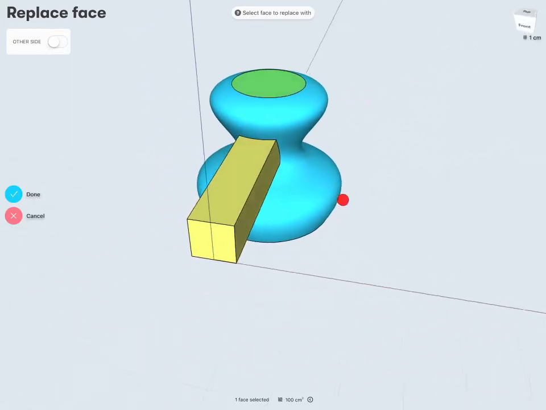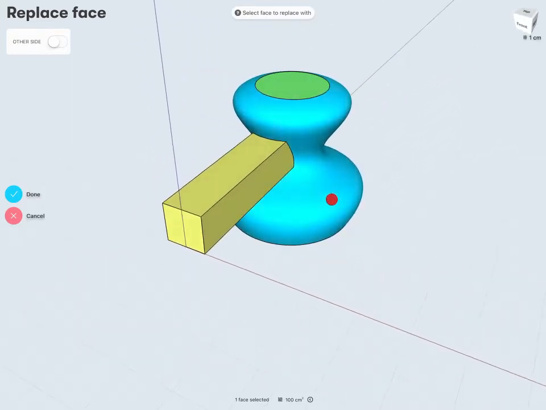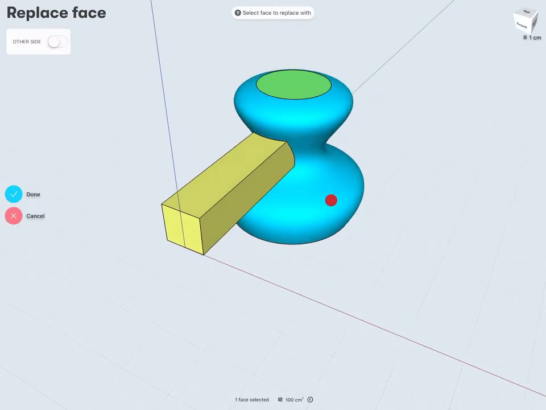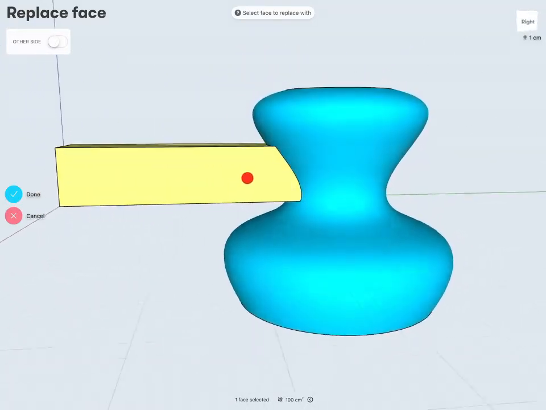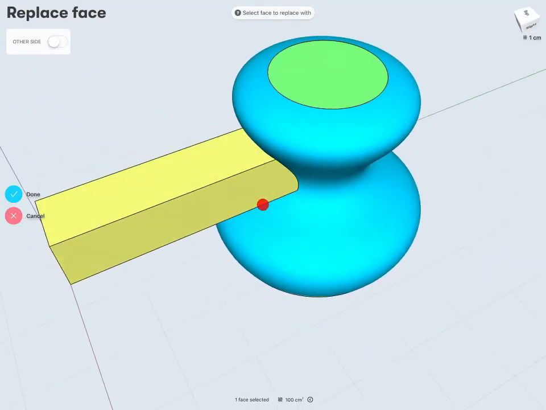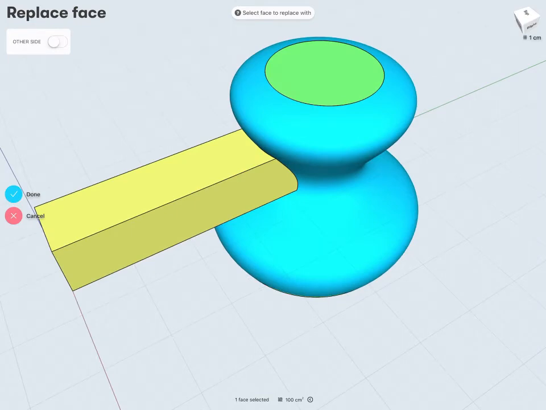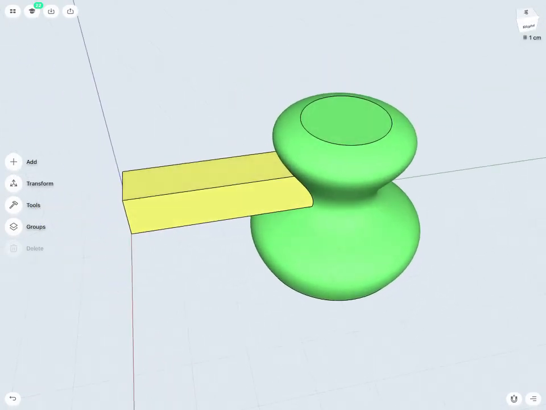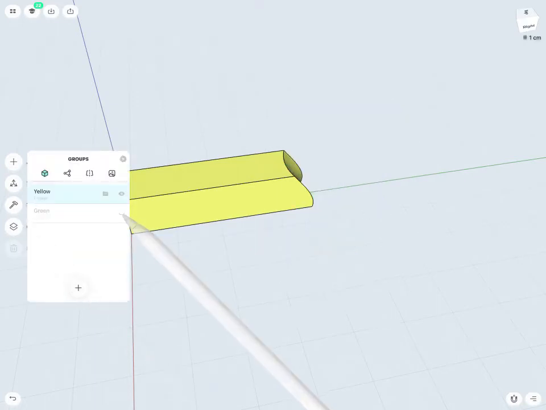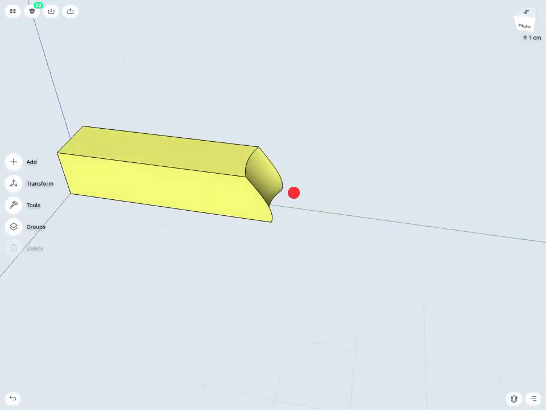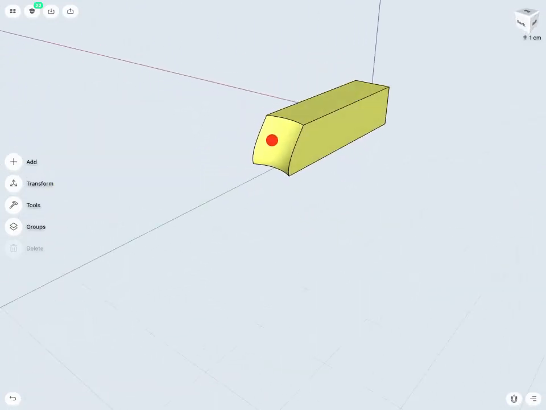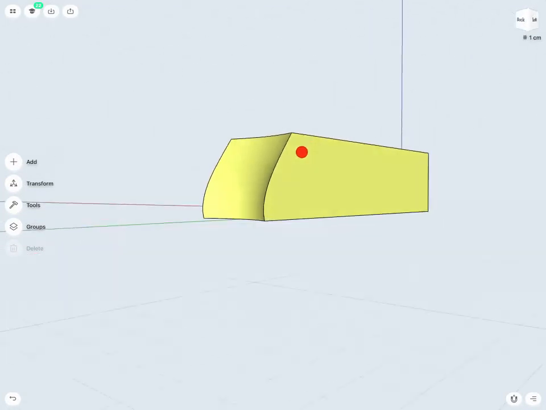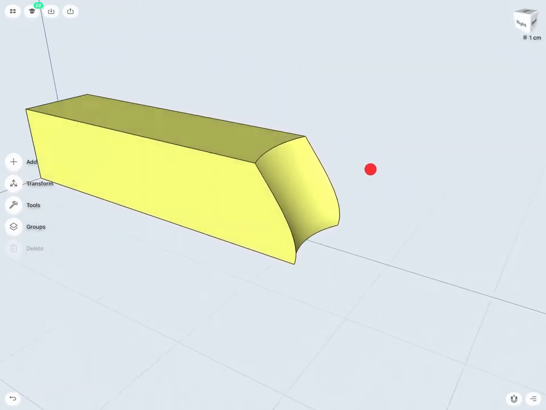Take a look. Essentially what it's done, it's extruded my original face up until the new Replace Face, or it's replaced my original face with that new face. So to get a better look at this, let's tap the Done check. And then you can see it's replaced the original face with my new face. And now maybe I could hide my green shape and just take a look at what exactly it has done to my yellow face here. We can see I have a much more complex shape on my yellow face here now.